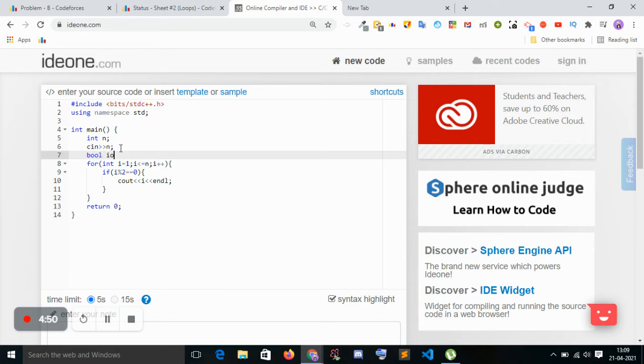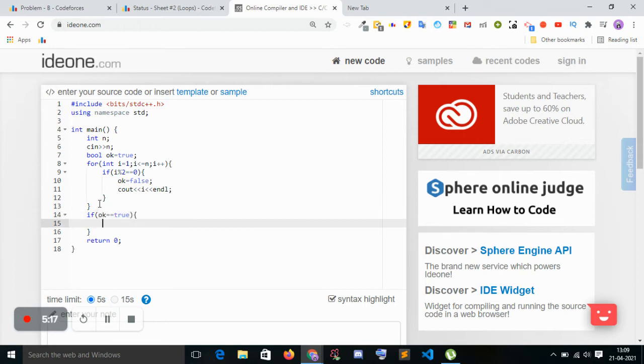I'll make a bool condition ok equal to true. If I get one even number, I will make ok equal to false. That means there is an even number too. If it is not getting an even number, definitely ok will always be true. If ok is true, that means we are not getting any even number, then cout -1. Enter. Okay, I think it is correct.